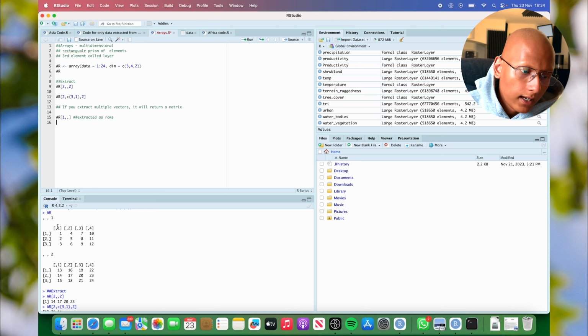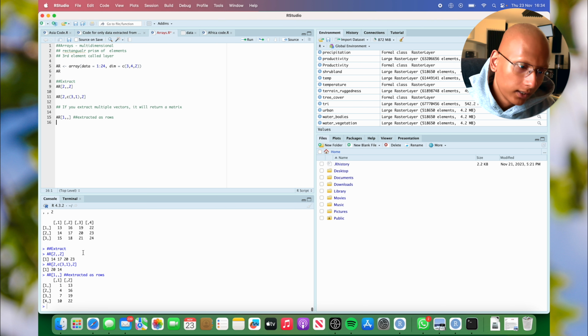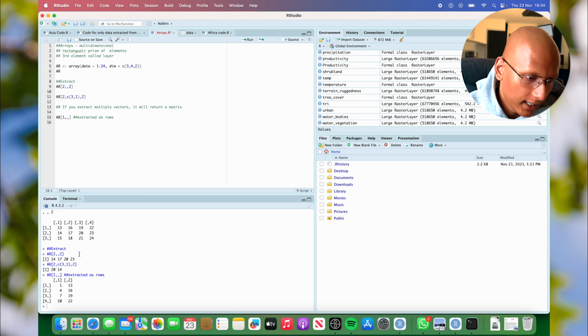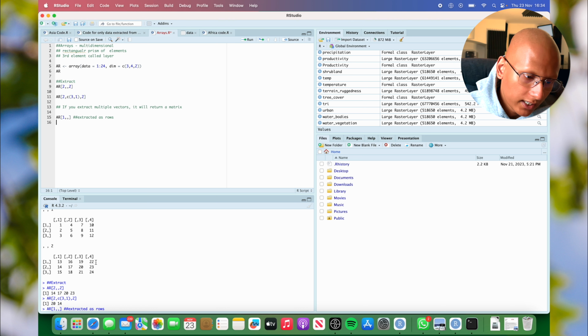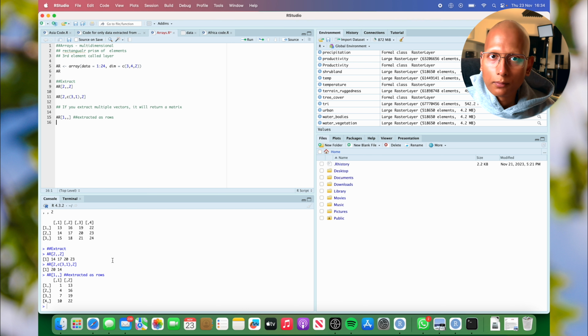So the first row and all the columns here is 1, 4, 7, and 10. It will be filled up in a column-wise fashion as the first column in the new matrix that is thrown off, which is 1, 4, 7, and 10. You can see here 1, 4, 7, and 10, and from the second layer it is going to extract 13, 16, 19, and 22 and put it in the second column. So whenever you are extracting multiple rows simultaneously from two layers, it is always going to give you a matrix, and the matrix will always be filled in a column-wise fashion.